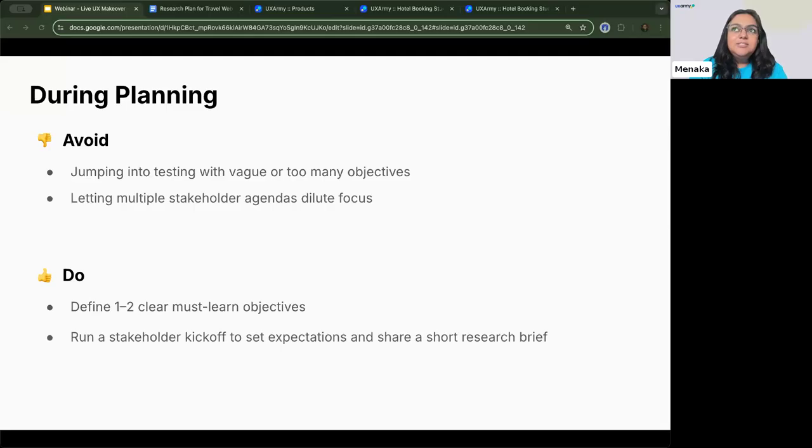Another important one, which I'm sure many of you relate to, is multiple stakeholders' agendas that start to dilute the focus of your test. I've personally experienced this, where in a company I previously worked at, multiple PMs each had their own "hey, I want to learn this from the user." So it's the job of the designer or the researcher, whoever is doing the research, to streamline the list of requests that come through and pull out what actually makes sense for your participant.